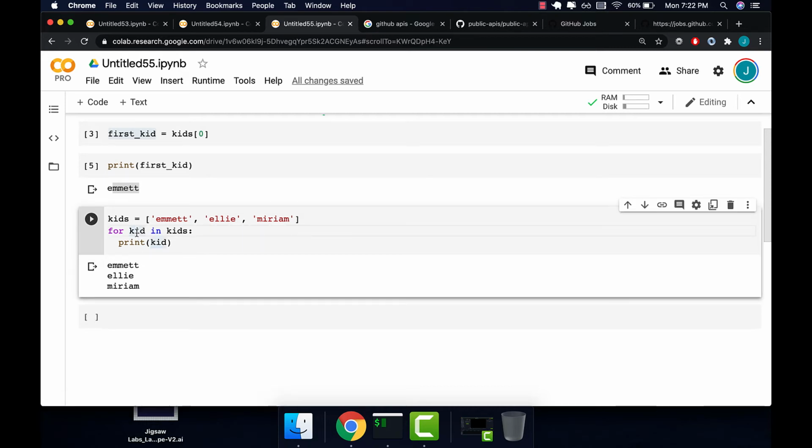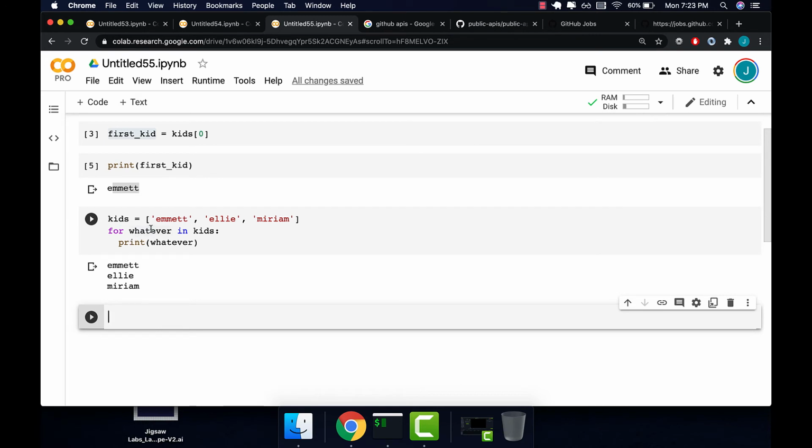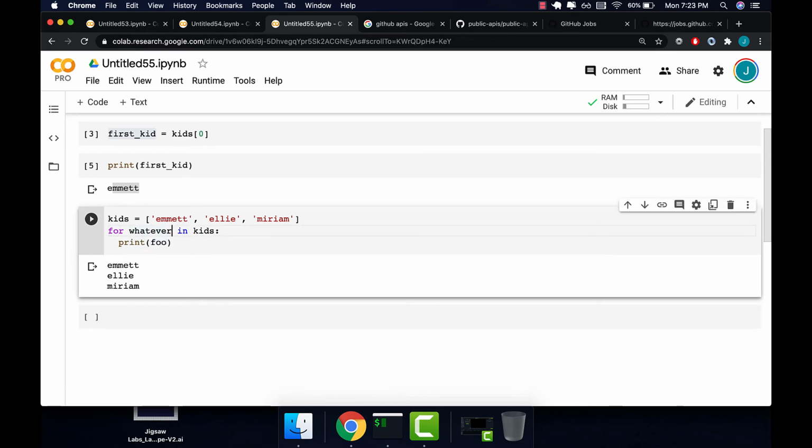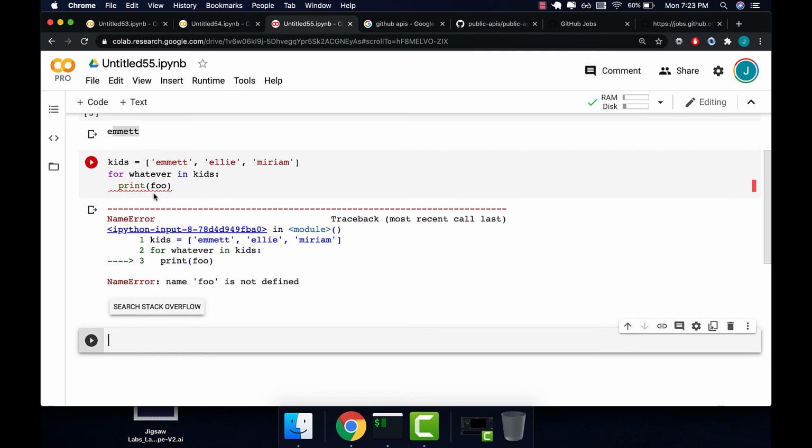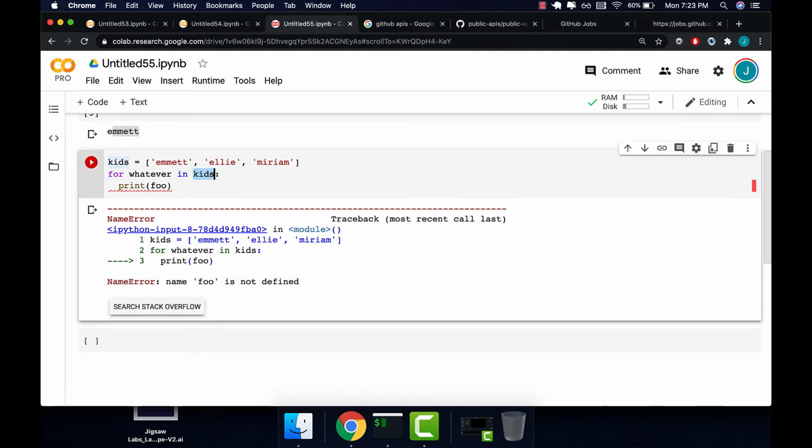So what this is doing is specifying how I am going to refer to each element. It's going to go one by one through each element in the list and say, reference that element as the variable kid. So I can name this variable whatever I want, as long as I'm consistent. Here I'm going through each kid, calling it whatever, and printing whatever. If these don't line up, like here I'm going through each kid, calling it whatever, and printing foo, but I never define foo, so that's going to break. So I just have to make sure that these two things line up, and kids refers to my list of kids.